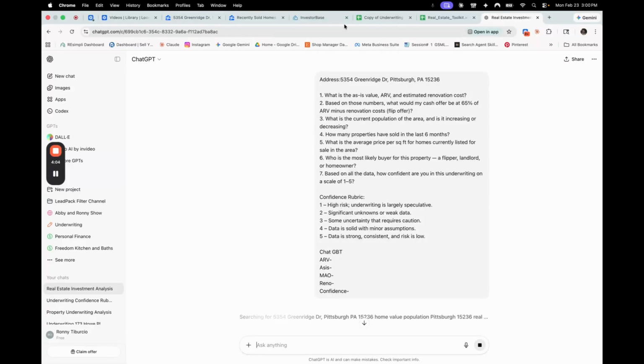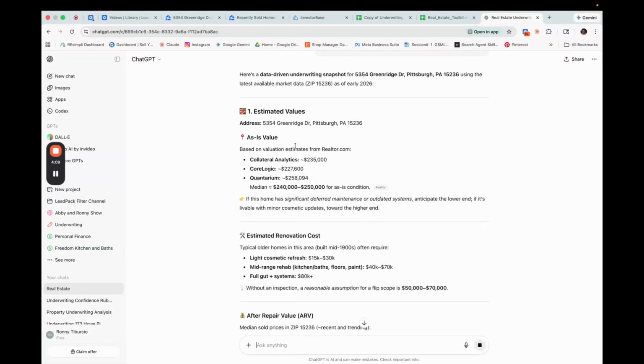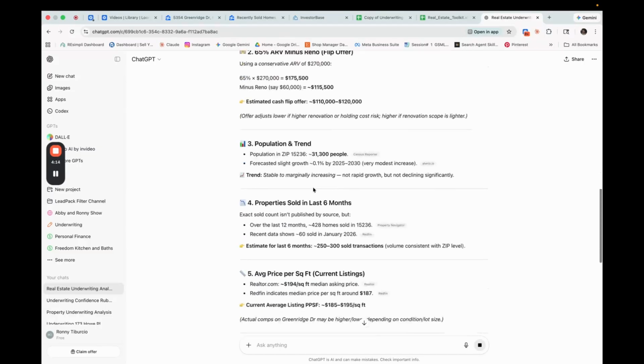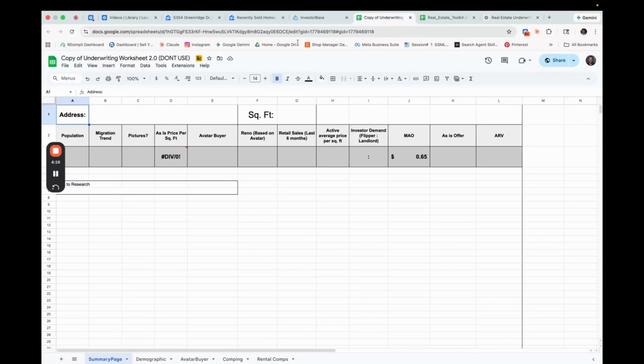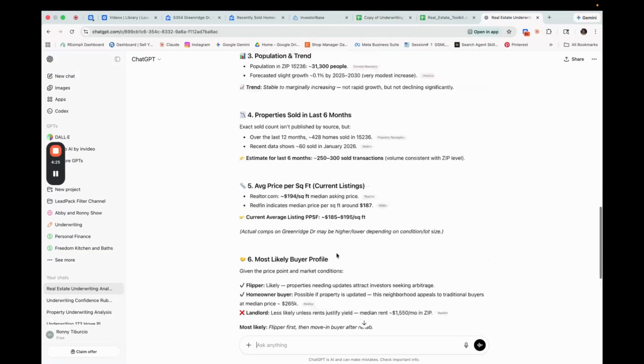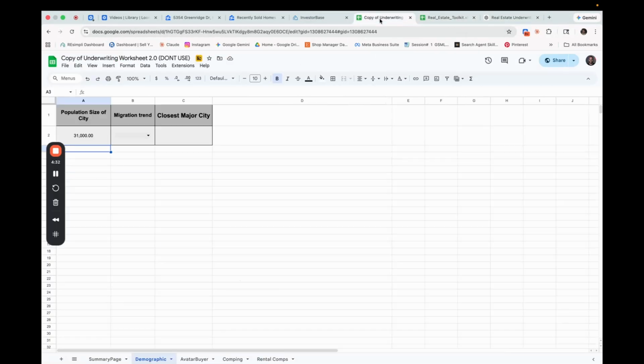All right, perfect. Okay, population. So 31,000 people. What's the migration trend? Just trying to see if I'm going against the grain here. Okay, so it's increasing, not by much, but still increasing, which is important. Close to major city, I'm not worried about that.